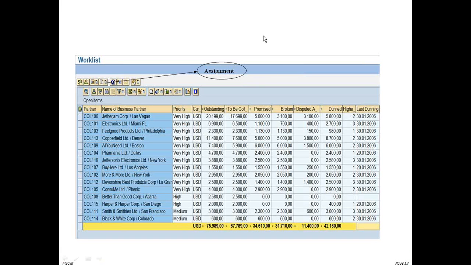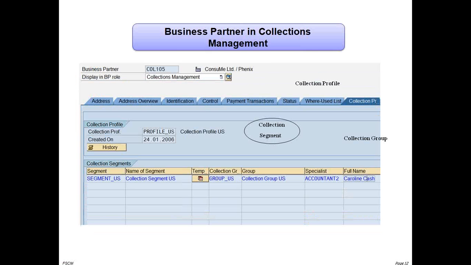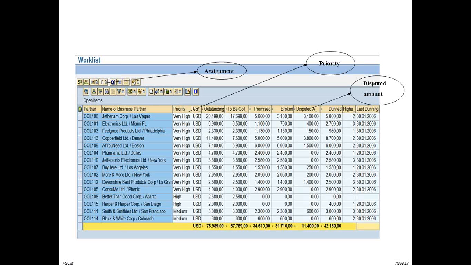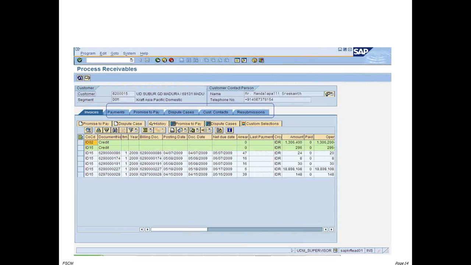Work list. I've given you brief information with respect to the work list, and now how to work with this work list. Assignments, in the sense a specific work list is going to be assigned to a specific person. How to do that, and what is the link between the assignments and the collection group, which I explained in my previous sessions. And what is the priority of this work list, and there is also another component called the disputed amount. So there are various components in this work list.